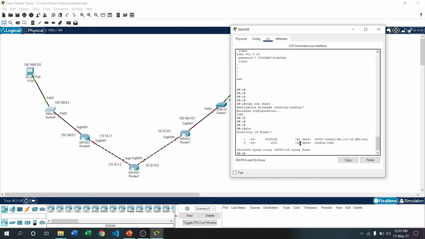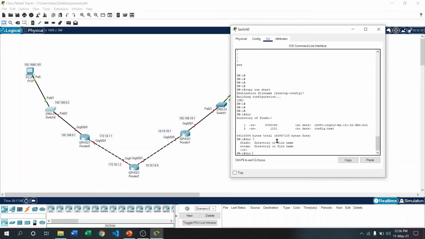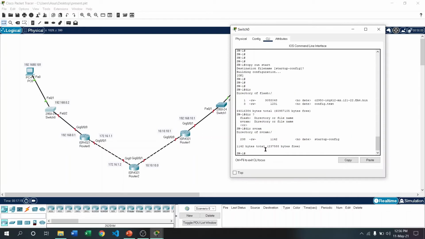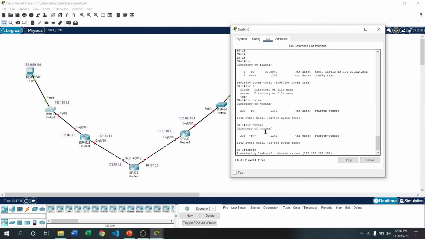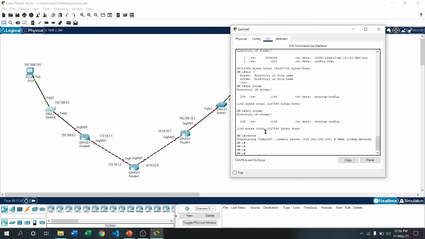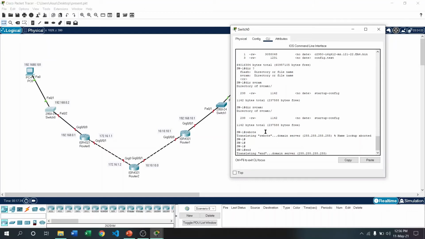Go to the directory part. Okay, sorry, directory. You can see there are two things, flash and NVRAM. Flash is the RAM, and the NVRAM is what we have just saved in. If we go to the NVRAM, yes, you can see there is one thing that is saved in the NVRAM. Now if we reboot, okay.